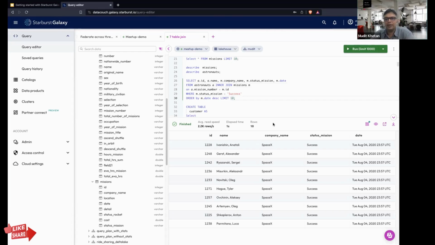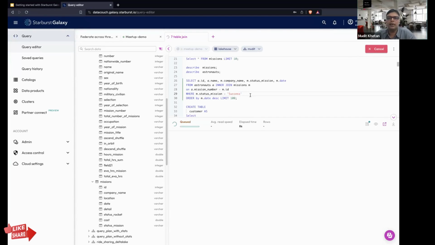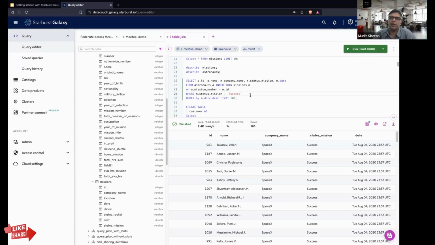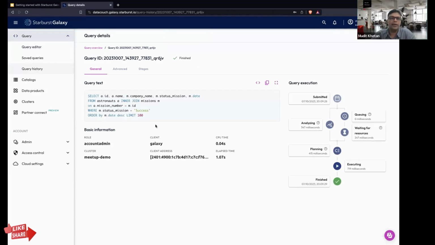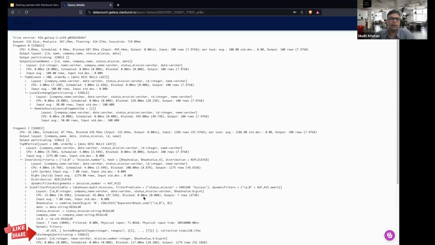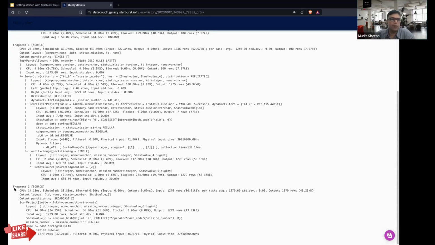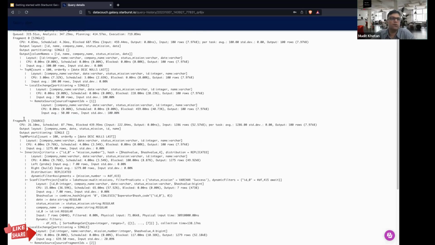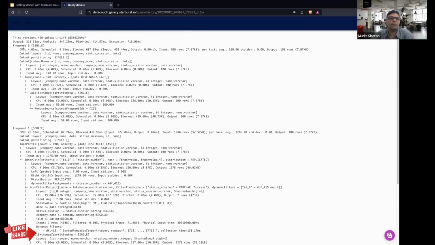So if I increase this to 100, I'm going to run it once again. And why I'm doing this, I'm just going to show you the query execution plan. So I go and see the query details over there. This is how the execution gets done. If you check out the plan and look at it in detail, you can see that multiple stages are there. Fragment 2, then fragment 1, and then fragment 0.